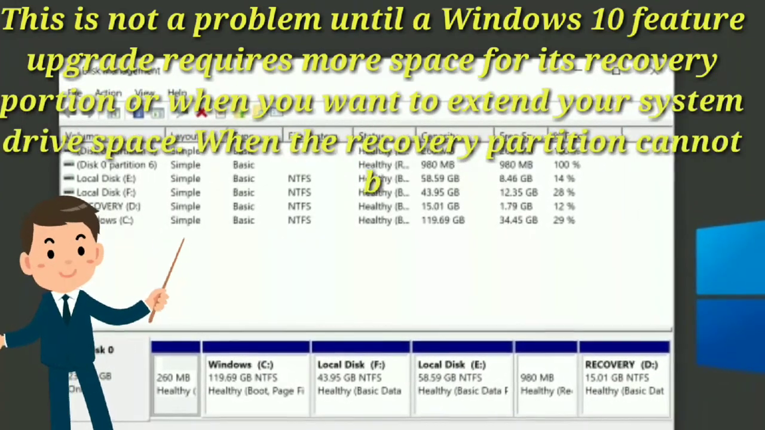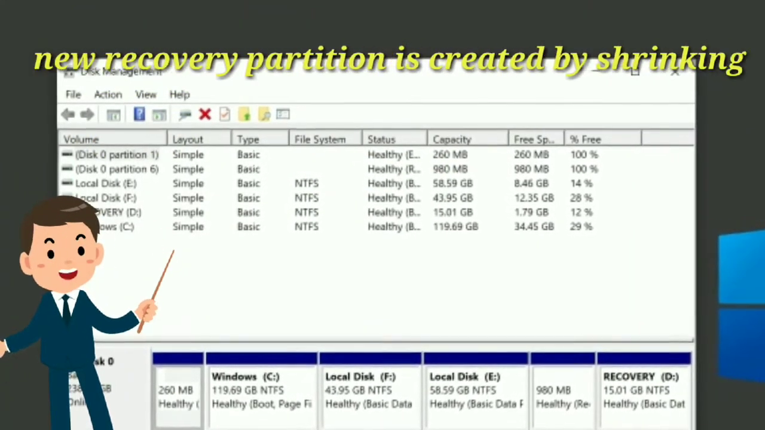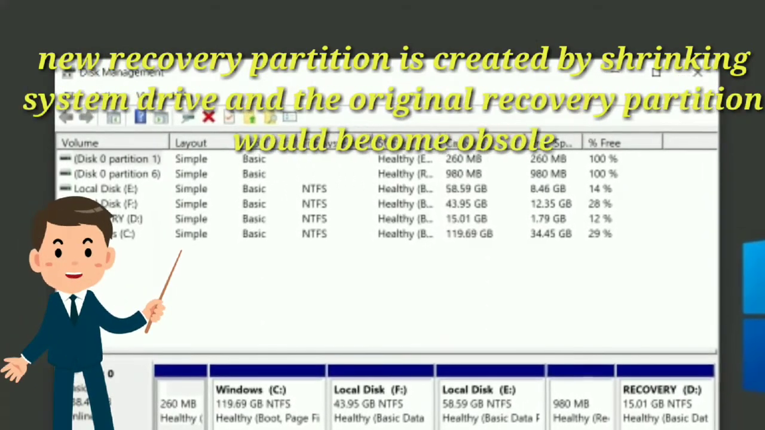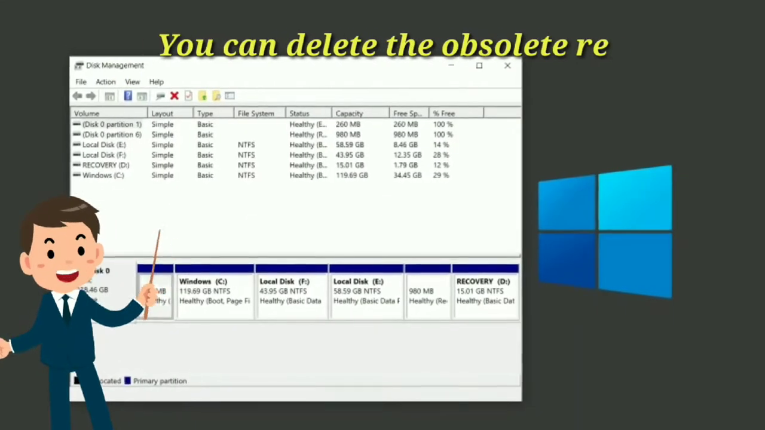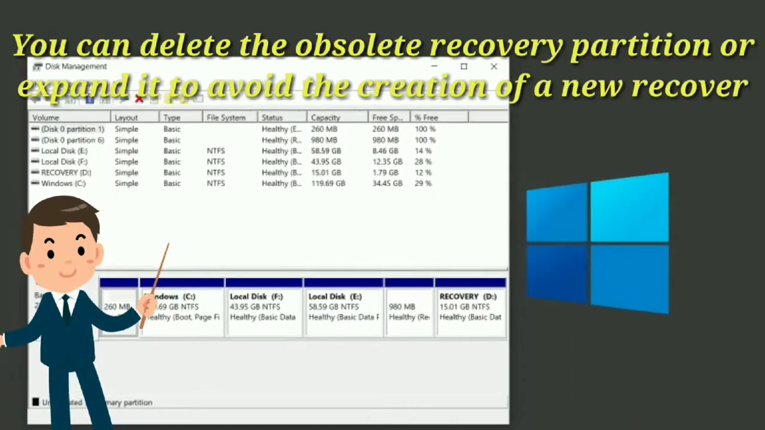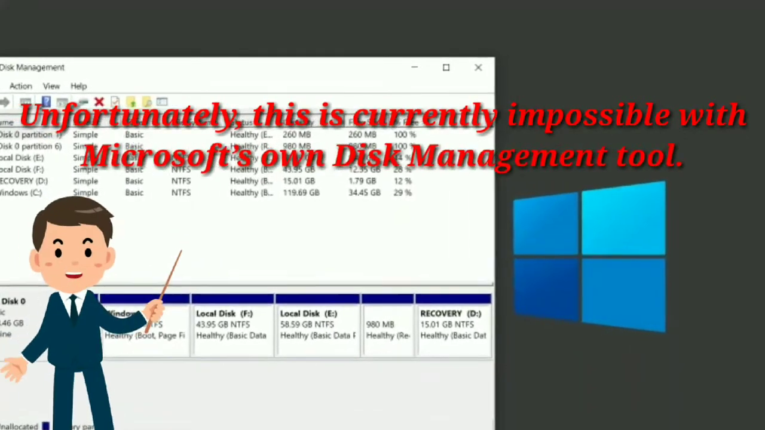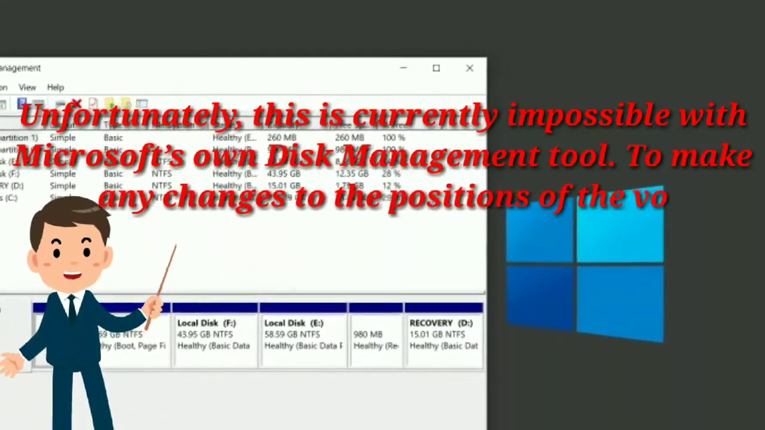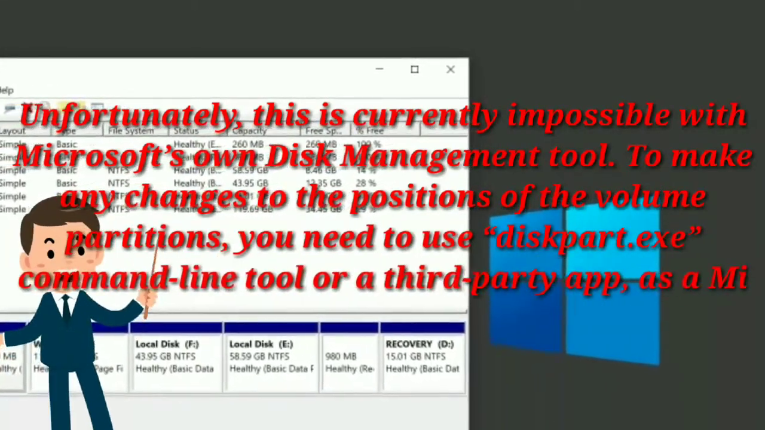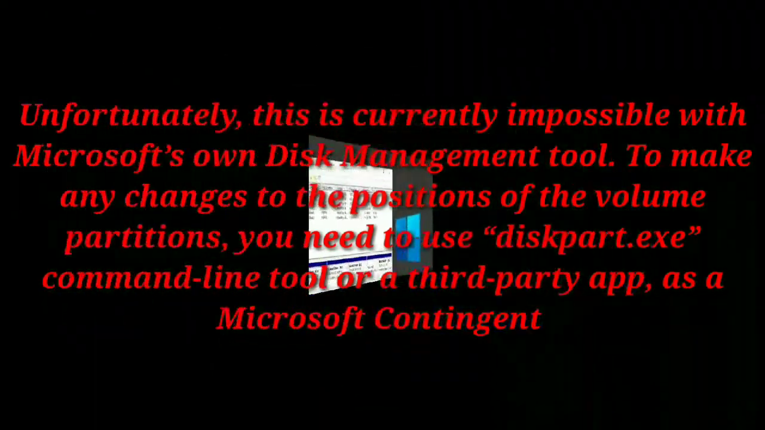When the recovery partition cannot be expanded, a new recovery partition is created by shrinking the system drive, and the original recovery partition becomes obsolete. You can delete the obsolete recovery partition or expand it to avoid the creation of a new recovery partition. Unfortunately, this is currently impossible with Microsoft's own Disk Management tool. To make any changes to the positions of the volume partitions, you need to use the diskpart command line tool or a third-party app.